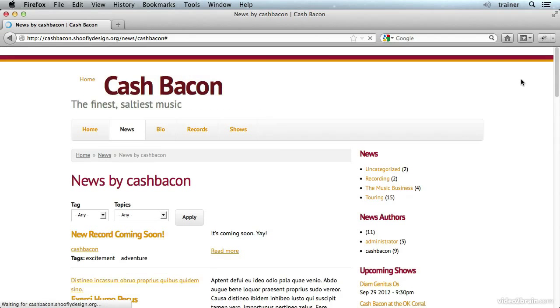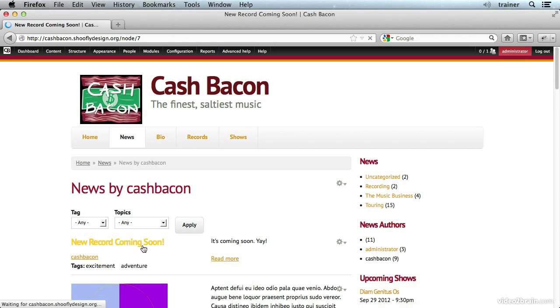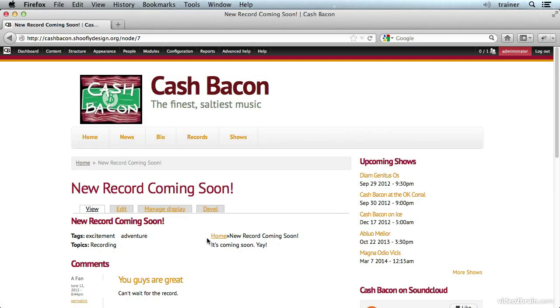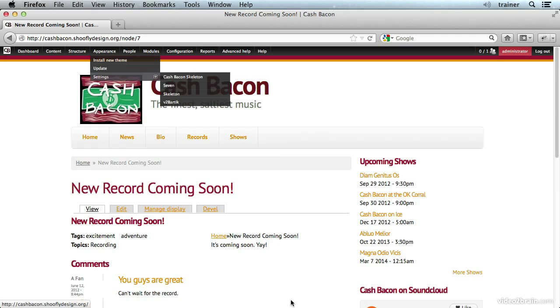Close the overlay. And now if I look at the full content view, you can see I have home, new record coming soon here. The breadcrumb is being displayed. So you can see there's a lot that you could do with these dynamic fields without having to write any code. And I have two more notes on this. The first note is that dynamic fields can be different. That is, the same dynamic field can be placed in the same node's displays and be different in different view modes. So let's take a quick look at that.